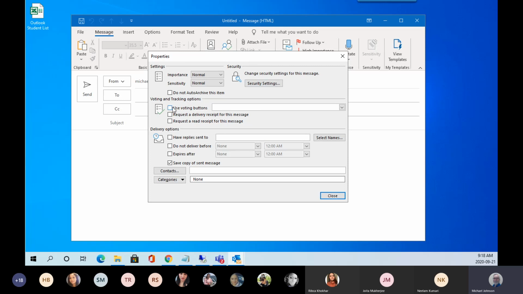Do I actually want them to be able to vote? Maybe I'd like them to vote on something. So I can click here and I can send an email that says approve or reject, or yes or no, or yes, no, maybe. In other words, are you available for a meeting today? So let's just use yes, no, or maybe. Okay, so there's yes, no, or maybe.